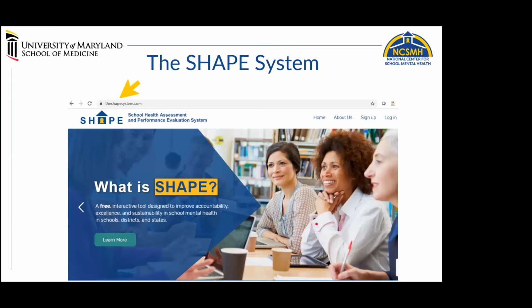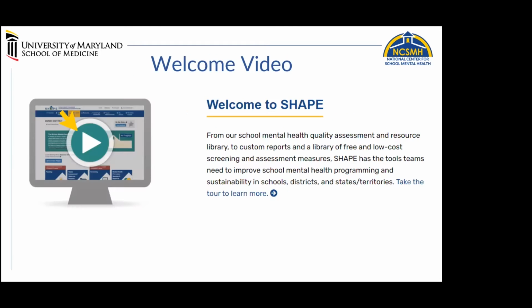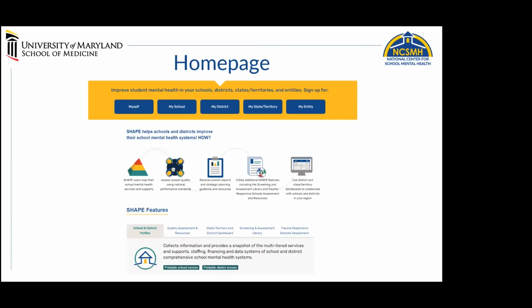Your first step is to go to theshapesystem.com, which will lead you to the homepage. On the homepage of SHAPE, there is a welcome video that provides an overview of the SHAPE system and its features. Click the play button in the middle of the TV screen to access. A quick scroll through the homepage offers a snapshot of the many features on SHAPE, which I'll go through in detail.